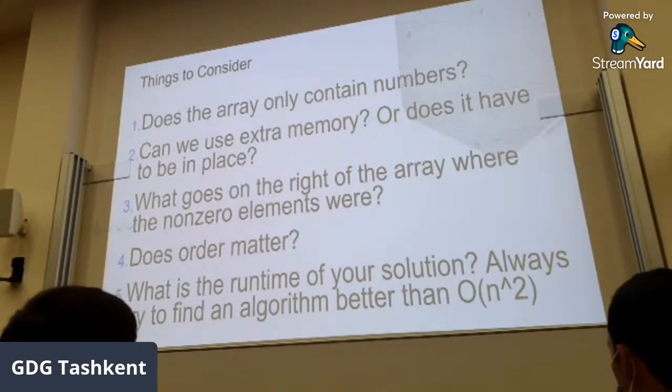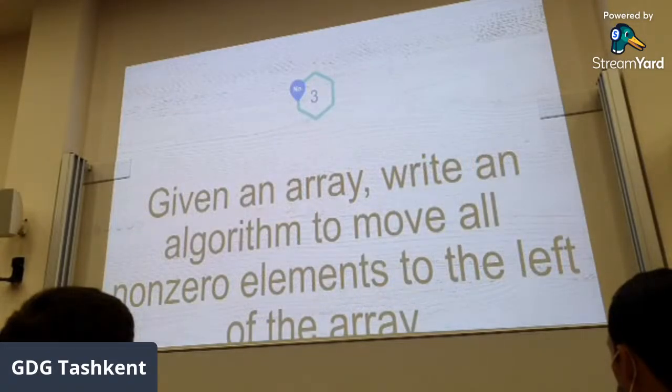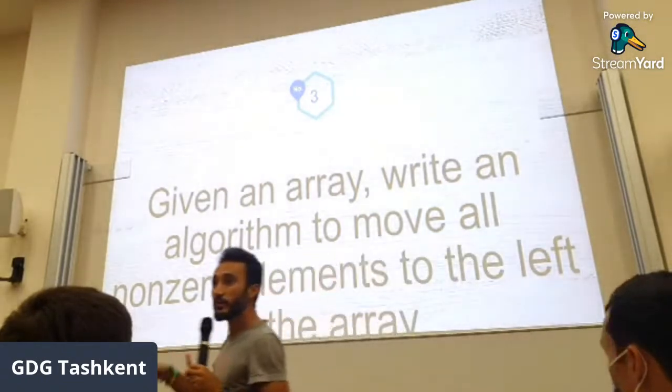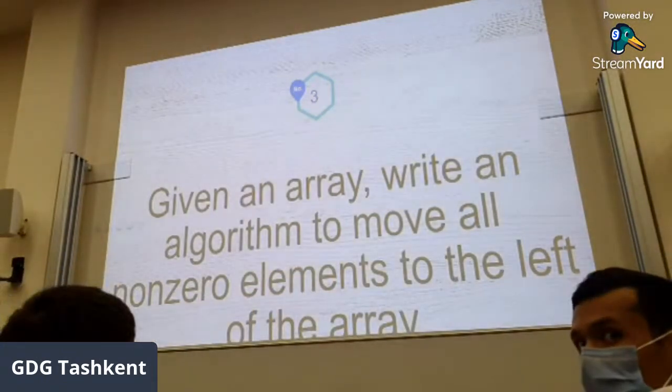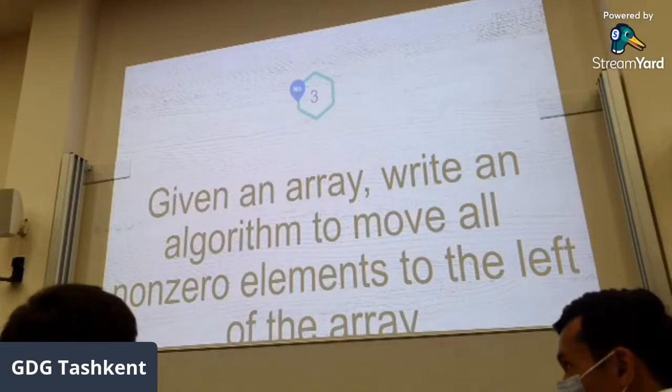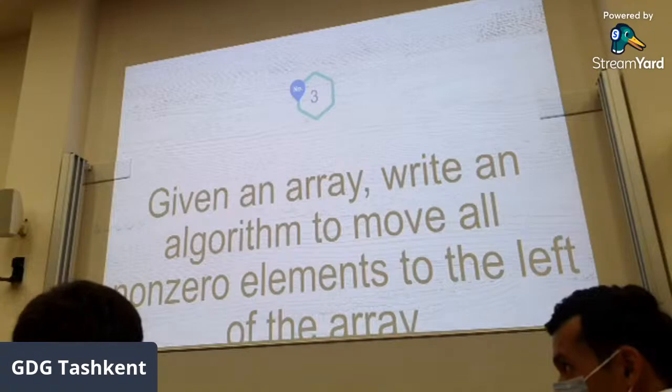So I'll give you maybe 5 minutes to just try solving it. Can you modify it? Yes, you must modify it, because the array has to be modified so that you move the non-zeros to the left. If you don't modify it, you're not solving the problem.